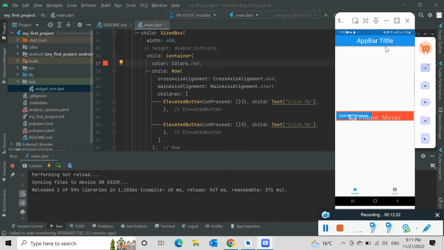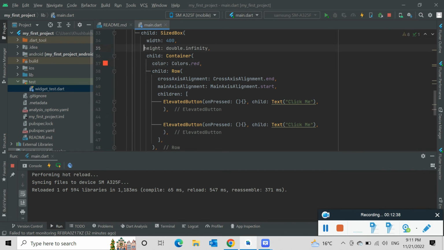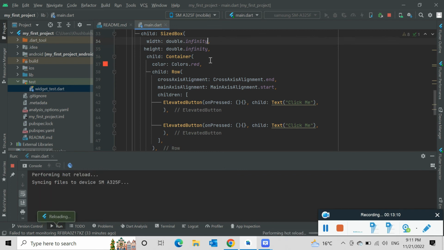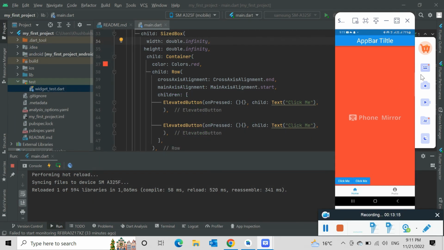For example, we want our row to cover the whole screen, so here we will use double dot infinity. Double dot infinity is used to cover the maximum space on the screen. Because we are unaware of which sort of mobile phone our user is going to use, we replace it with double dot infinity for height and width, and it has covered the whole screen in terms of height and width.